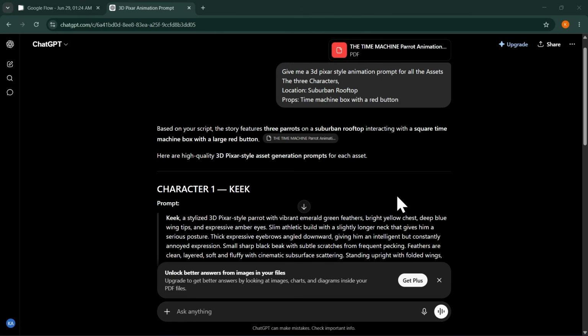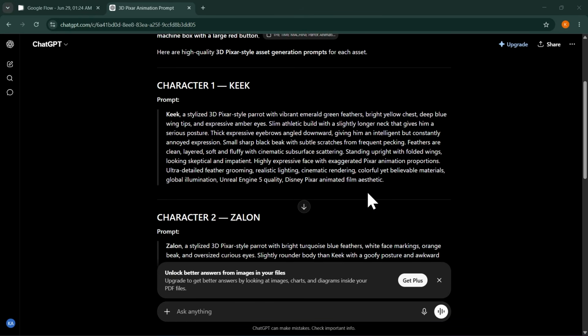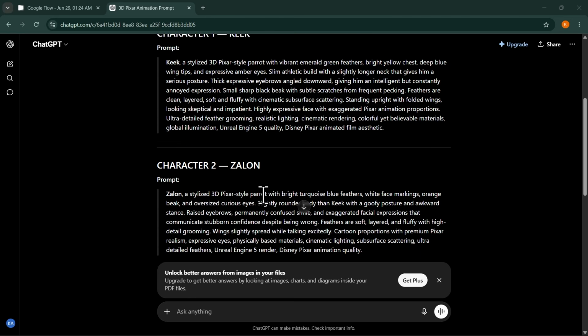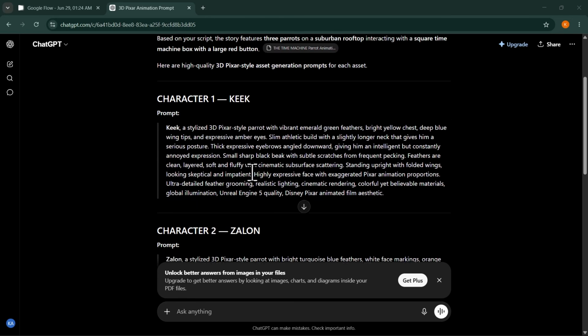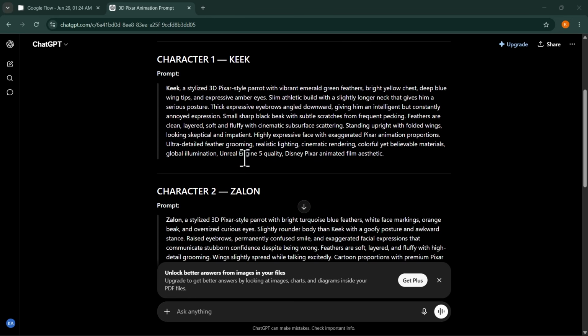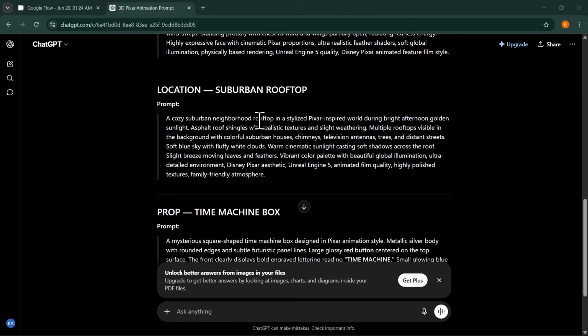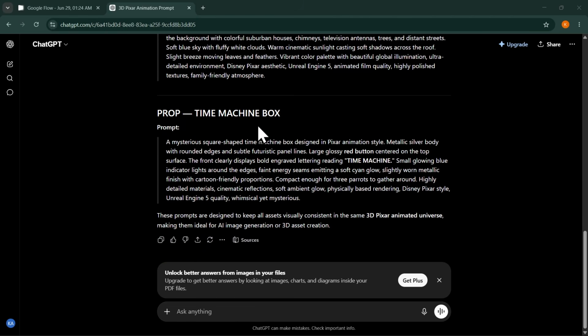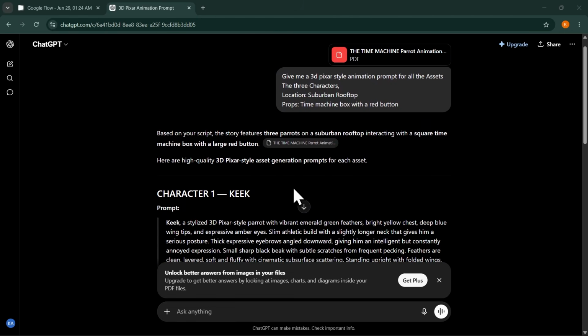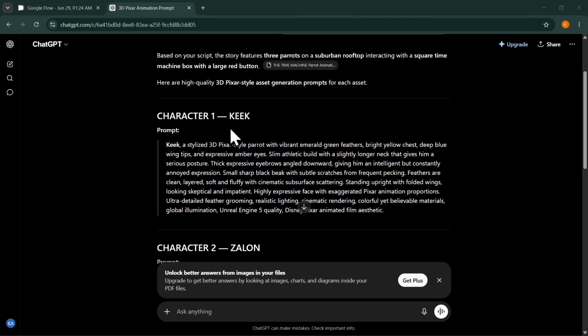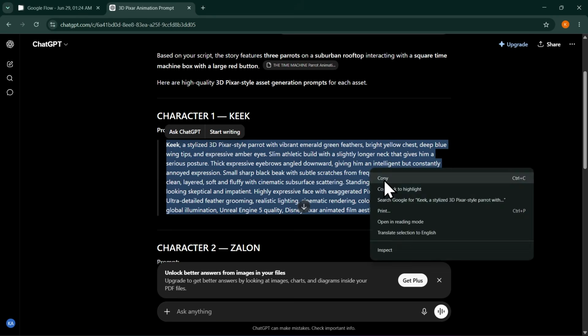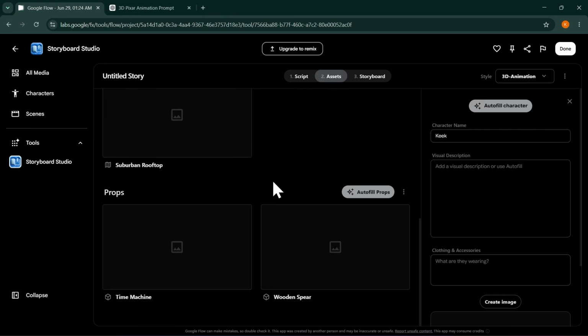Right, so now ChatGPT has generated all the characters that we need. Now you can see this is the first bird, the second bird, the third bird, and the suburban roof. Okay, so what we're going to do now is copy the first one, which is Kick, copy this prompt over here and head back to Flow.